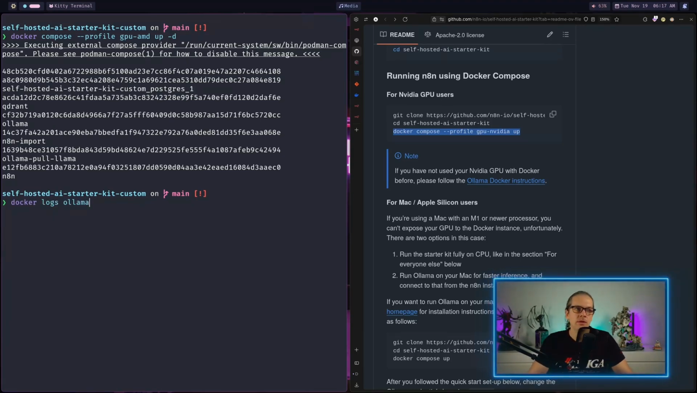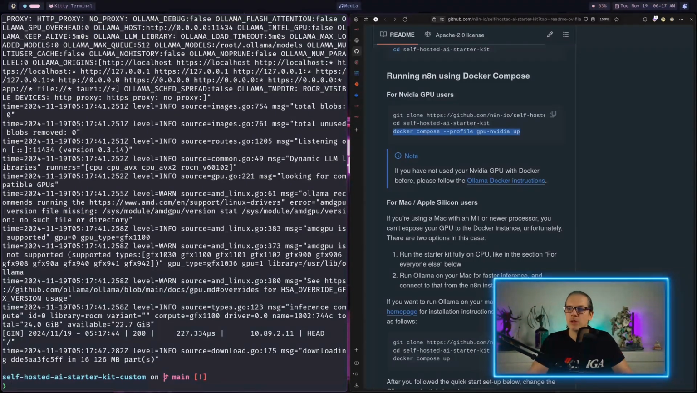And when I have a look at the log output for Ollama, you can see that it recognized my GPU, and here it found that my GPU has 24 GB of VRAM and there are 22.7 available. So this is working when it comes to GPU acceleration on Linux here.